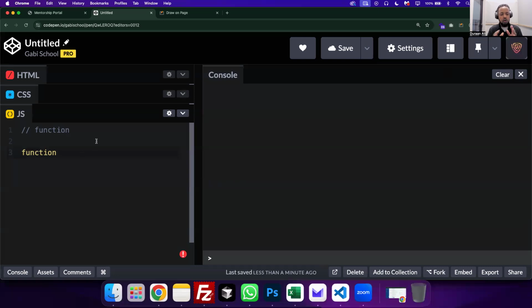Okay, so for every feature, we said for loop, we said variable. Everything has a keyword. For function, the keyword in JavaScript is function. In other languages, maybe you learned Python, it will be def or something like that. Other languages have another word, but mainly JavaScript is function. So we're going to write a function that says hello, sayHello.